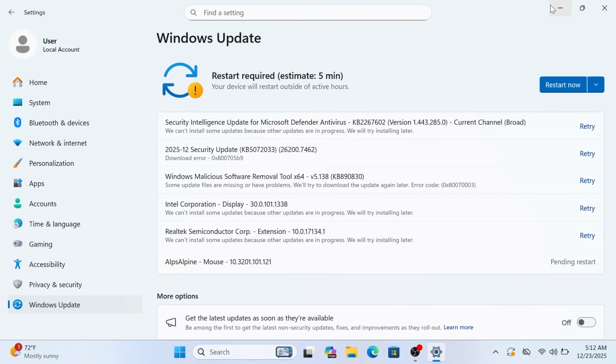That's all for fixing high memory usage in Windows 10 or 11. Simple changes for big results.